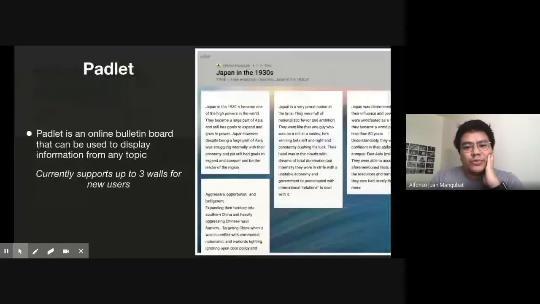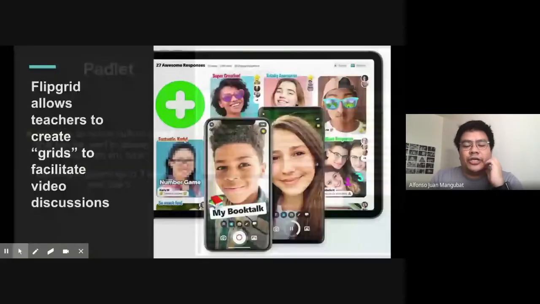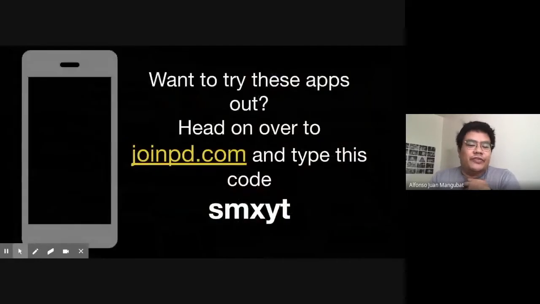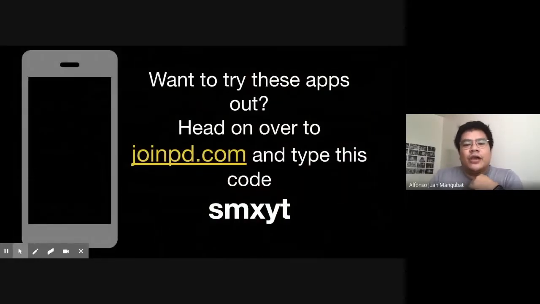Okay. So as mentioned earlier on, we're going to do a short exploration of the applications that I just showed. So if you would indulge me, and if you'd like to try these apps out, I suggest that you head on over to joinpd.com and type this code that you see here right now.